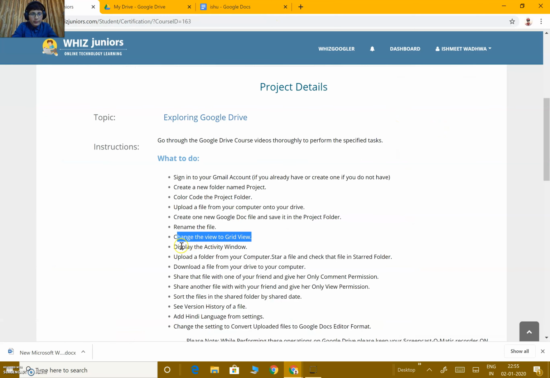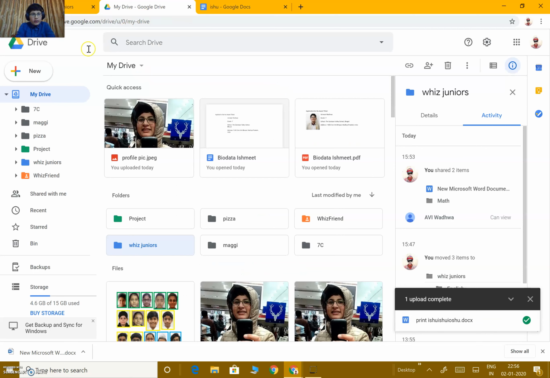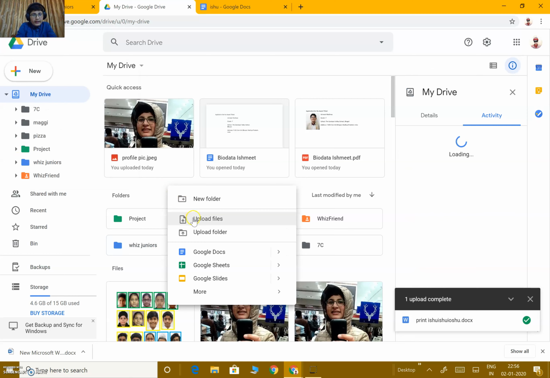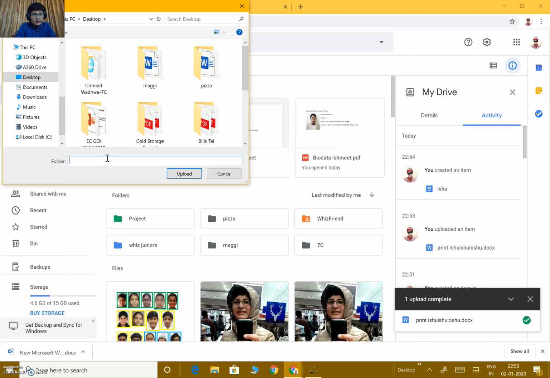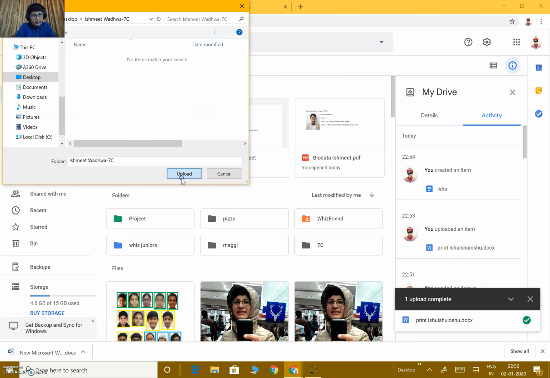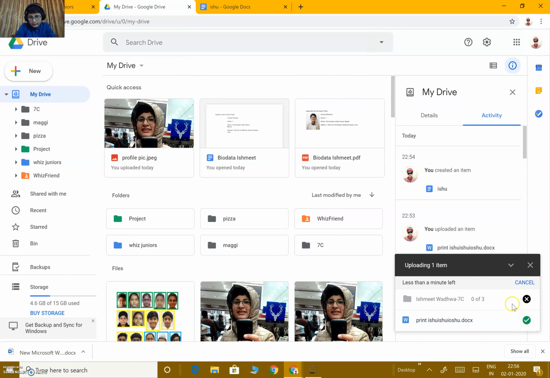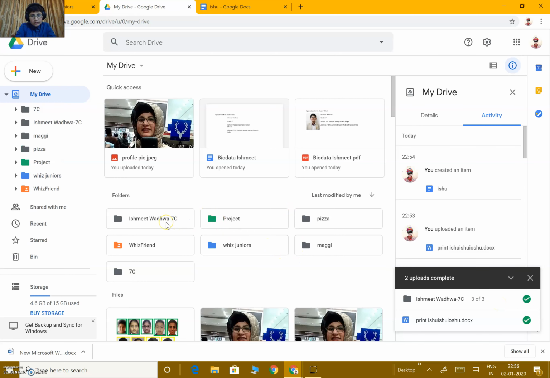So now we have to upload a folder from our computer, star a file and check that file in the starred folder. To upload a folder from the computer, we'll just go to new, folder upload, or left click and select upload folder. Suppose I upload this folder. Uploaded the folder. As you can see, the folder has uploaded.